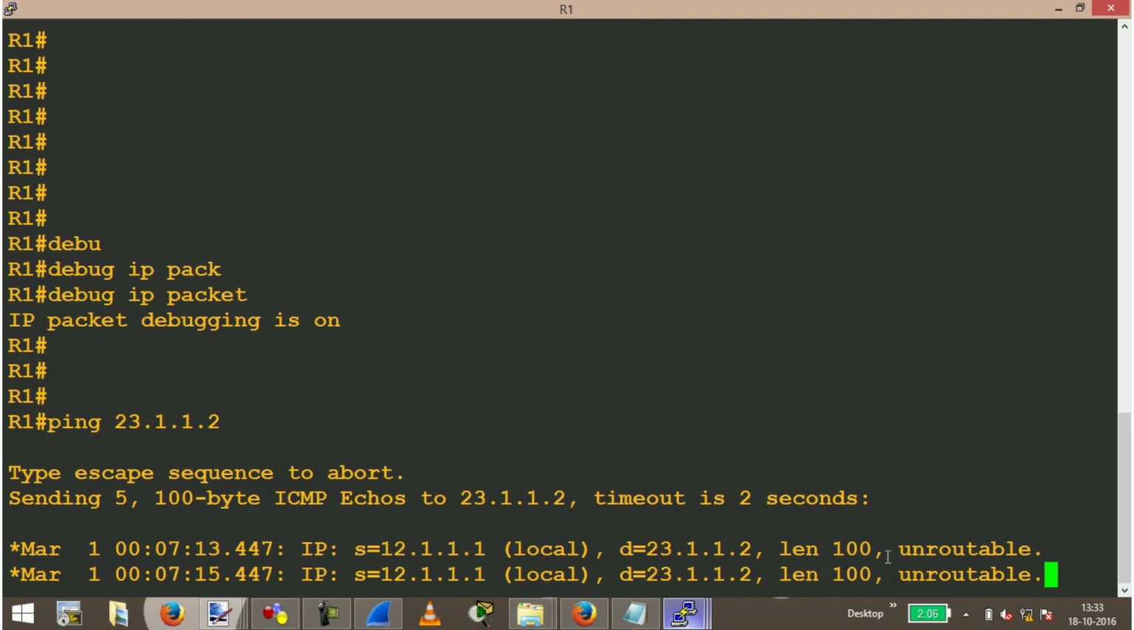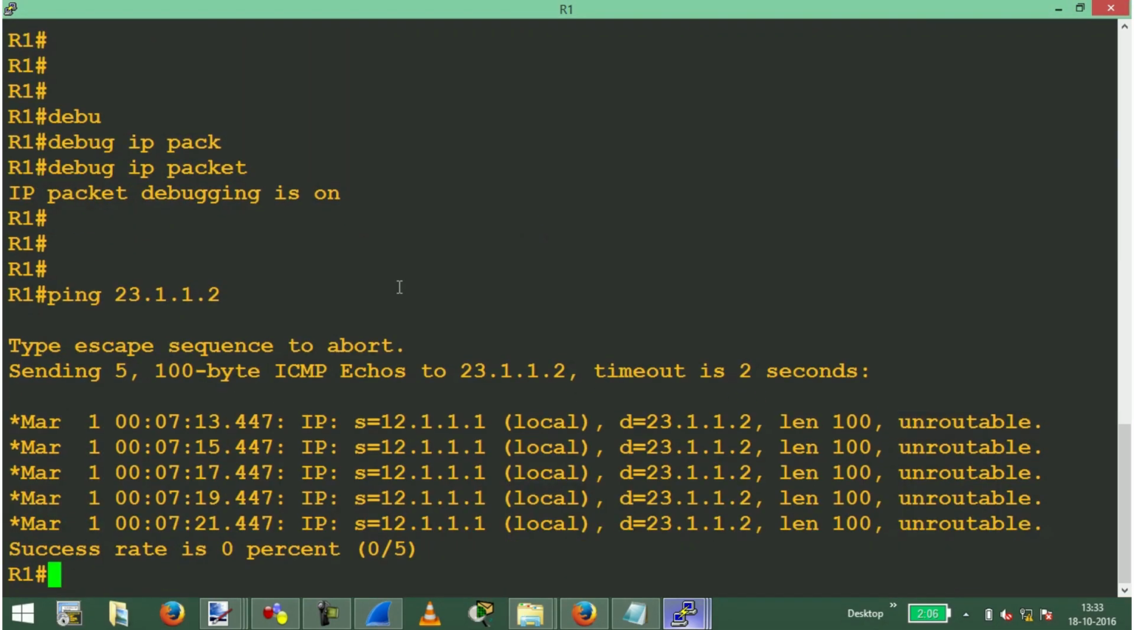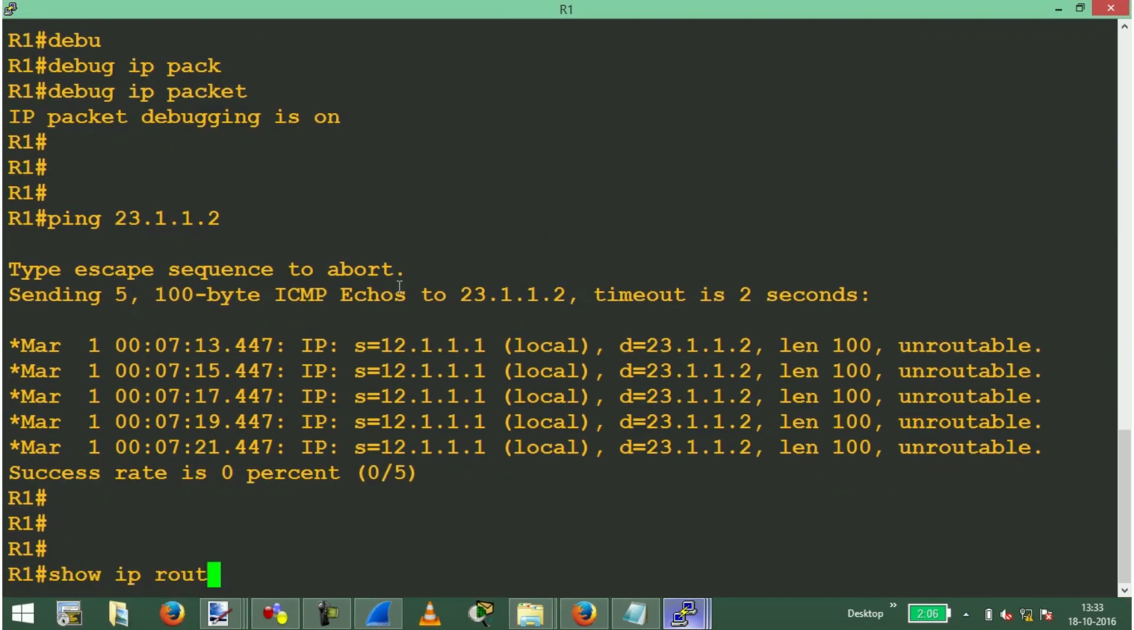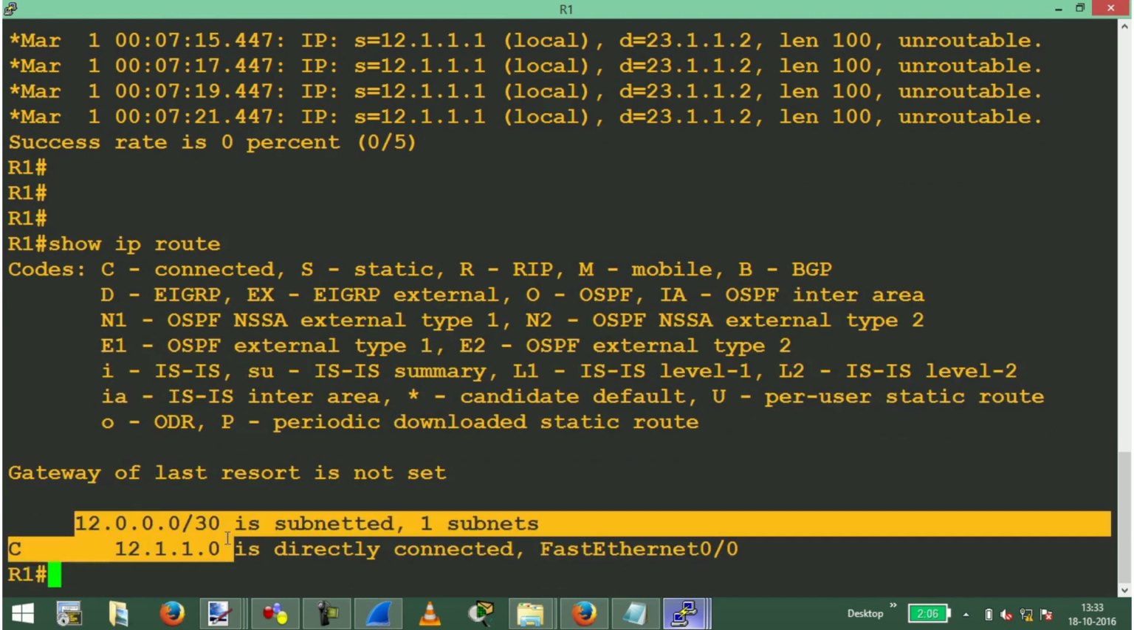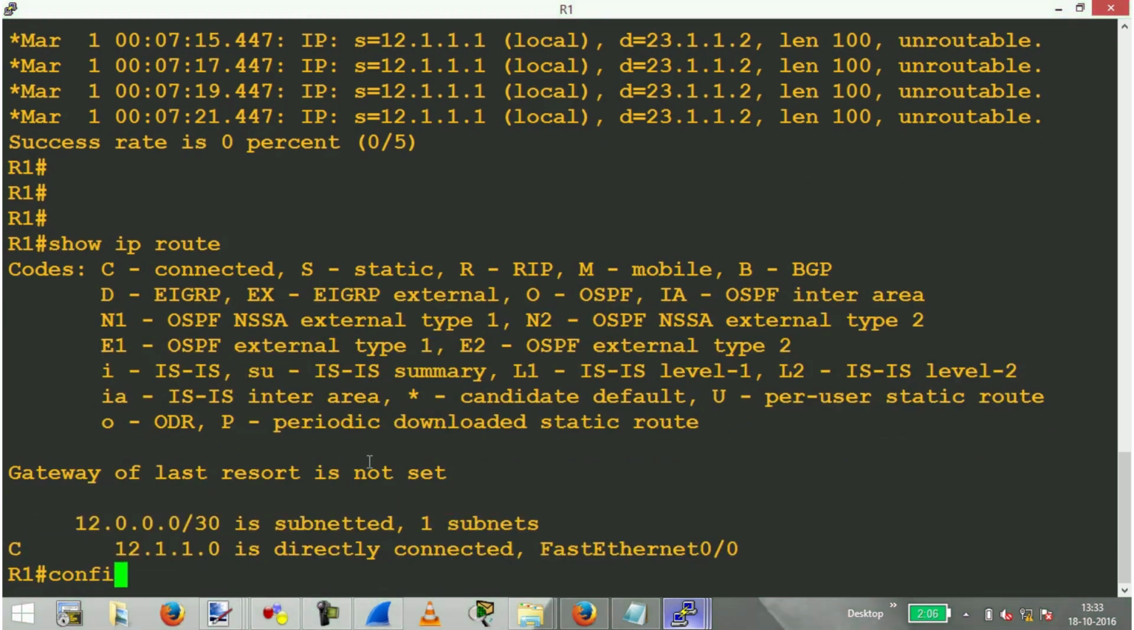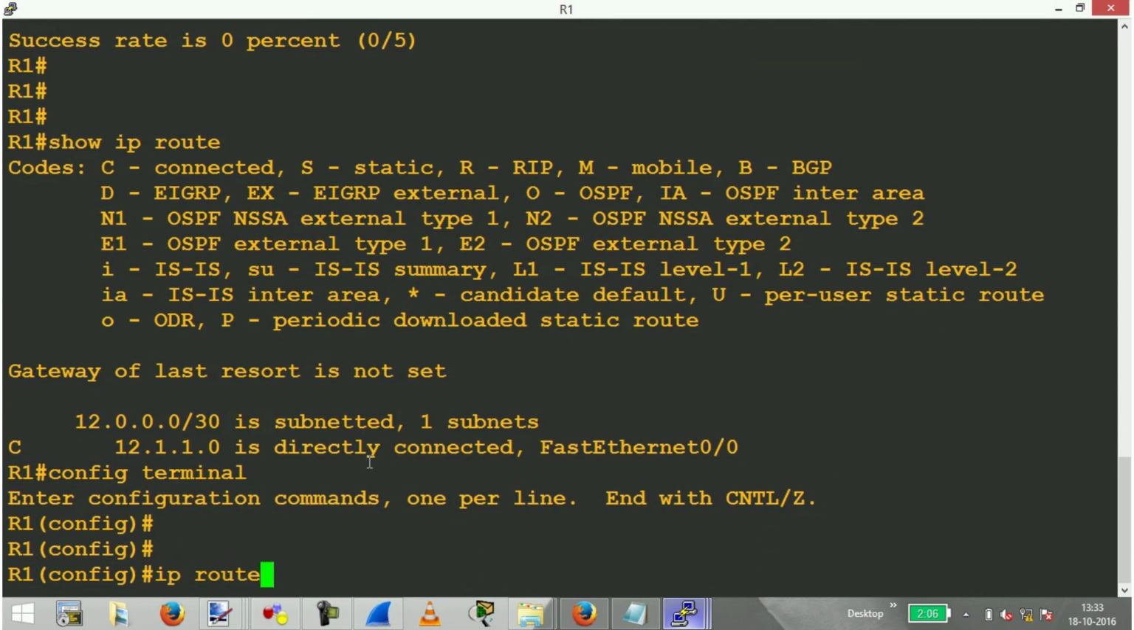You can see this guy is saying it is unroutable. And why is it unroutable? Because the routing table does not know how to forward data to 23 network. So let us tell this router statically, with the help of a static route, a way so that it can forward data to 23 network. Now let us try to understand this command.